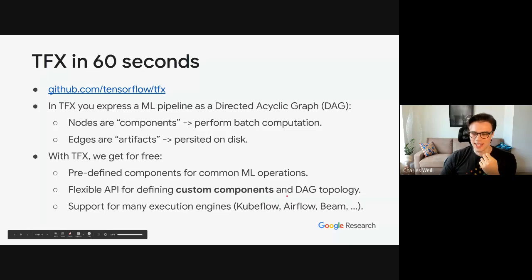And we also get the DAG topology, which is going to be orchestrator agnostic. So baked into TensorFlow Extended, or TFX, we get support for many execution engines, including Kubeflow, which we use primarily in NitroML for scaling on the cloud. But we also support Apache Airflow and Apache Beam. Beam is used primarily for executing these pipelines locally on our machines during development, so that we don't have to wait for the overhead of our cluster scheduling the jobs.